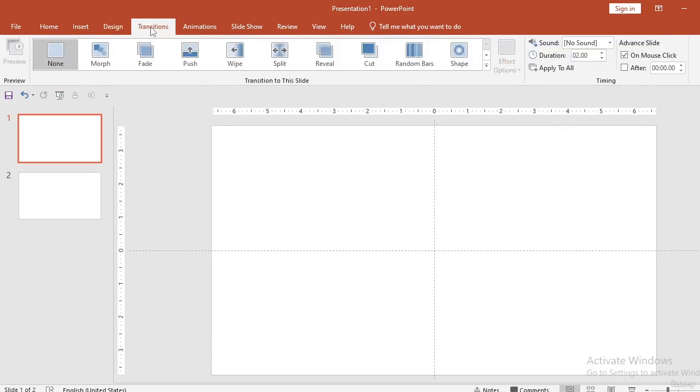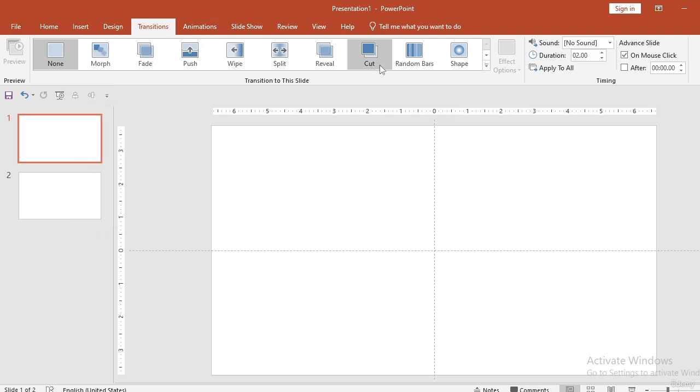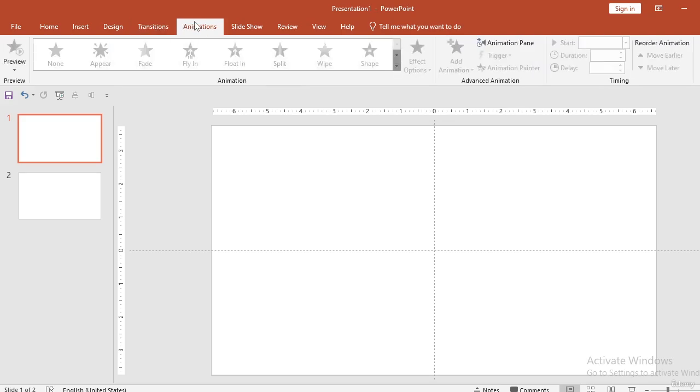Under the transitions is where you have options to add transitions to your slides to spice up your slide presentations. In the course of this course, we will be using some of the transitions on our slide presentation. You can also add durations. That's still under the transitions. Under the animations too, PowerPoint gives you the opportunity to make use of animations to spice up your slide presentations, to make them look professional and appealing. That is under this animation ribbon.